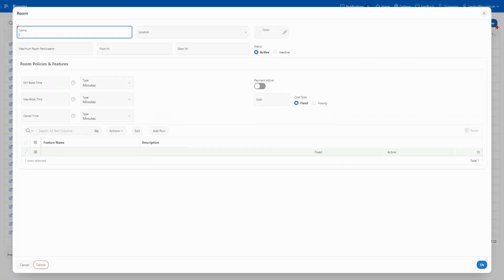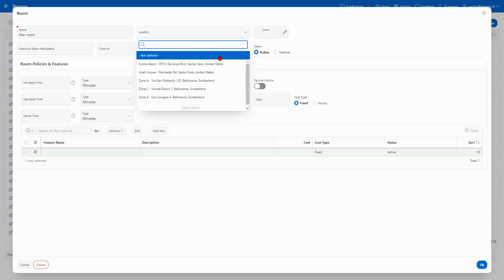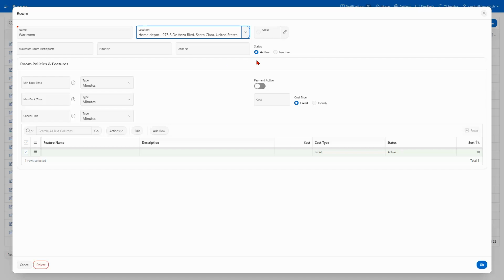Let's start by entering the name of the room. This is the first step in identifying your room within the application. Choose a name that is easy to remember and reflects the purpose or atmosphere of the room. Next, add the location of the room. This will help users know where the room is within the facility or building, making it easier to find and navigate to. Here are the ones created on the step before.